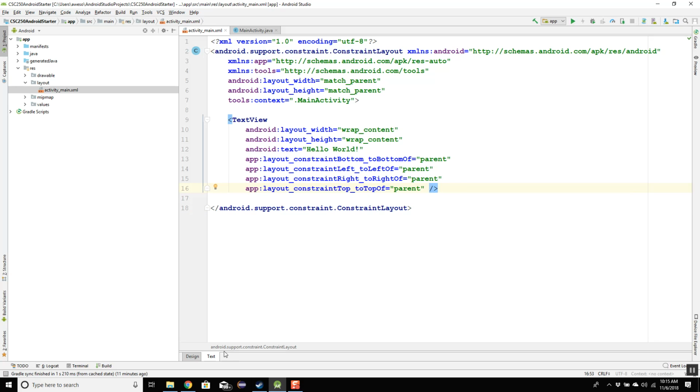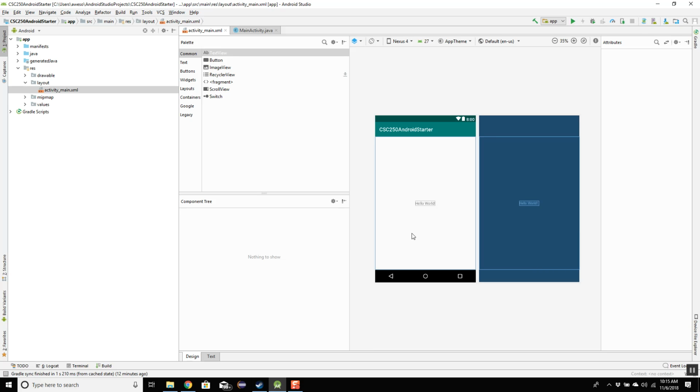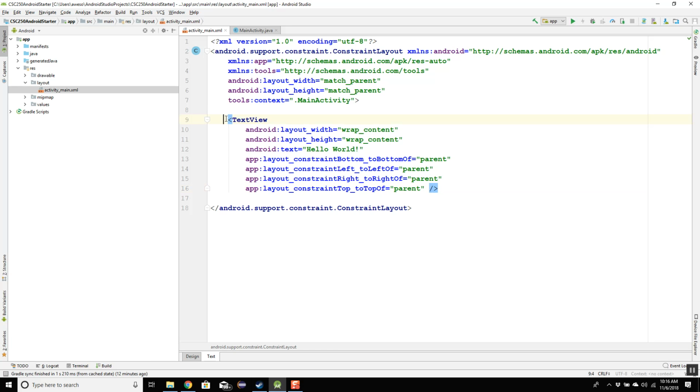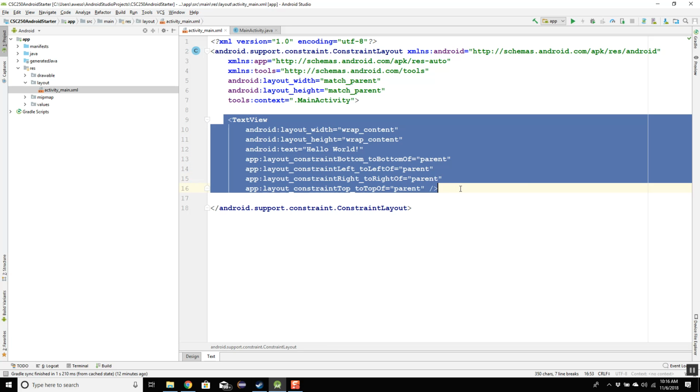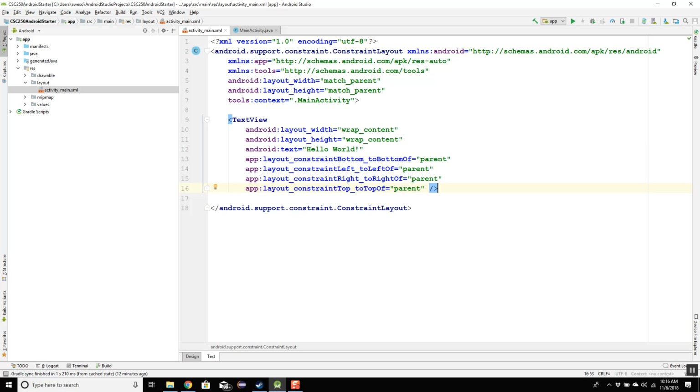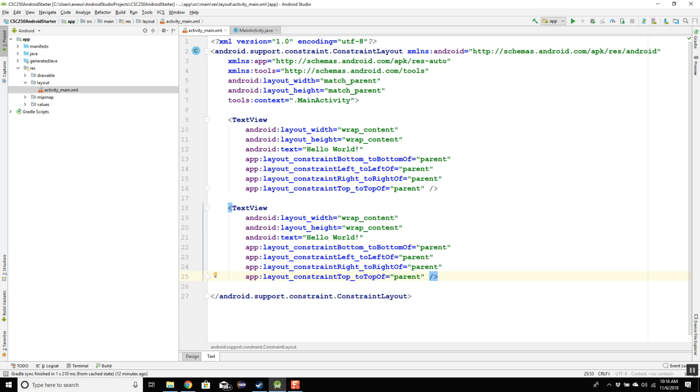Now, when we're working with Android, we can come in here and edit stuff based on the text itself. If I go to the design, you see we have hello world sitting here in the middle. I can come into the text here and I can just copy my text view and paste another one here, and then go back to design.